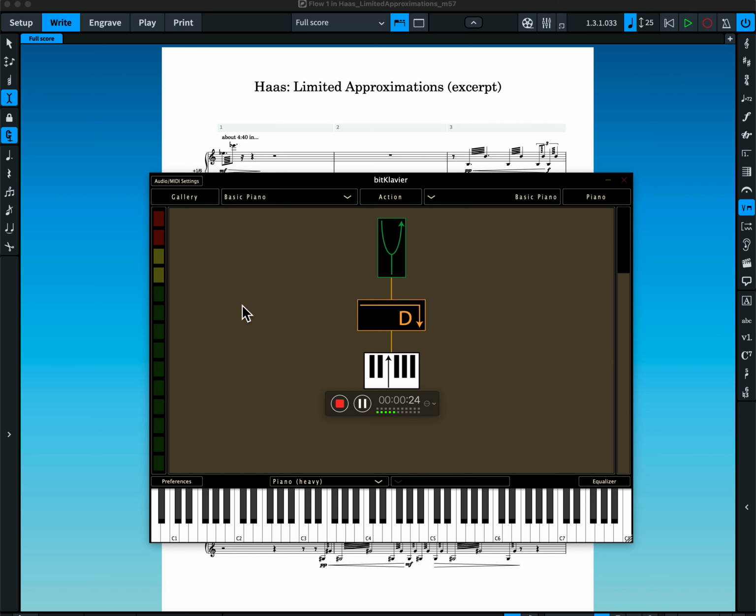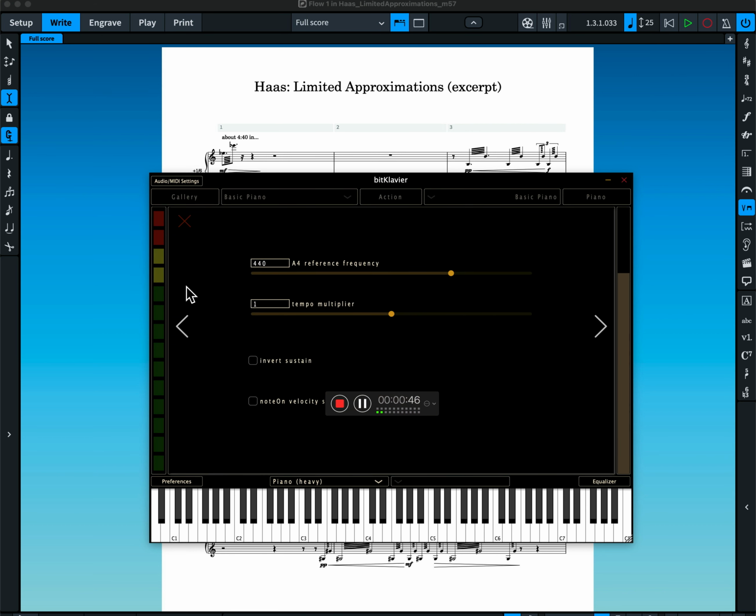Most of the stuff we're going to talk about today has to do with offsets, where you want to offset the tuning system by a certain amount, basically tune it sharp or flat. And you can do that within a gallery in very specific ways, but you can also just globally set the tuning for bitKlavier. Under gallery settings, you'll see the A4 reference frequency of 440.